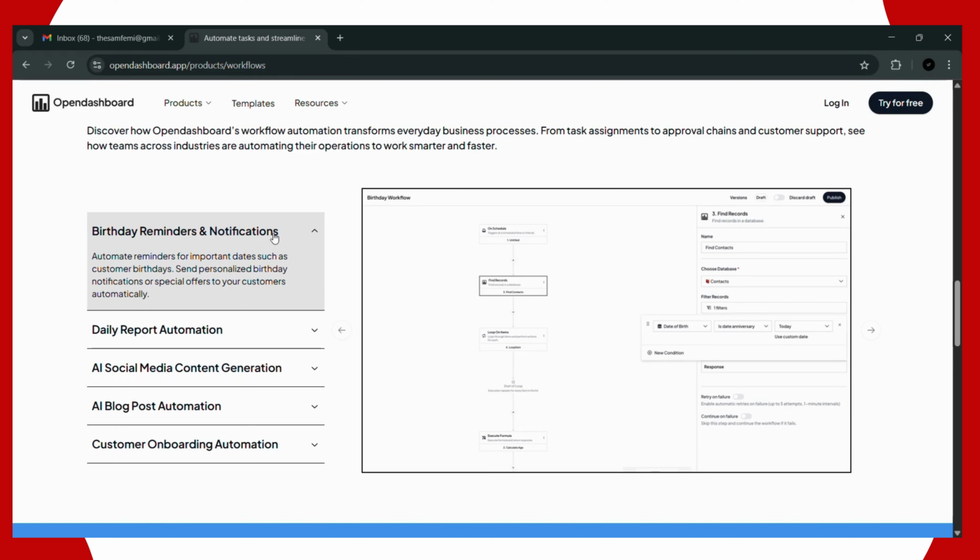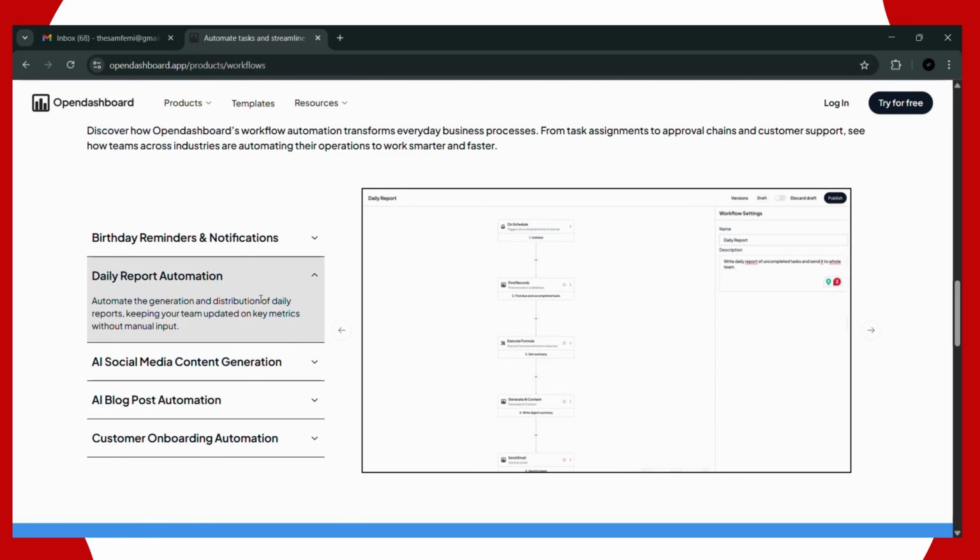So the workflow can also be used for daily report automation. So you can use it to generate daily reports, keeping your teams updated on their tasks. Let me say now, probably your sales team, they called 20 people this week, each day, and maybe somebody did not call 20. Then with the daily automated report, you can know that this person did not do his or her tasks. So we have AI social media content generation also.